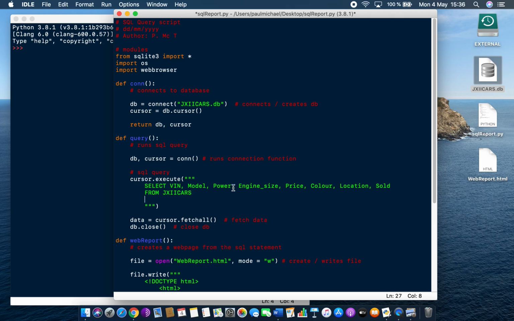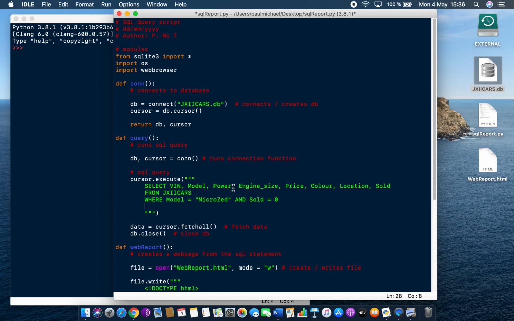And then I'm going to just do a where clause. So where the model is equal to micro Z and sold is equal to 0. And then we can also do order by, and we'll say VIN ascending. Okay, so that is our selection statement, and what we want to do is just test if this works.